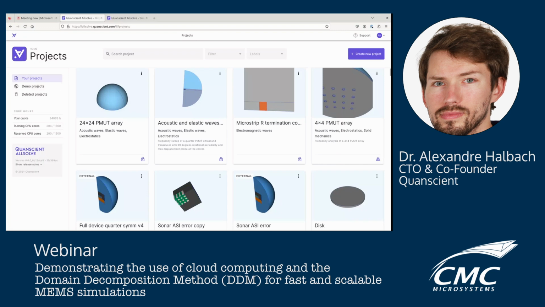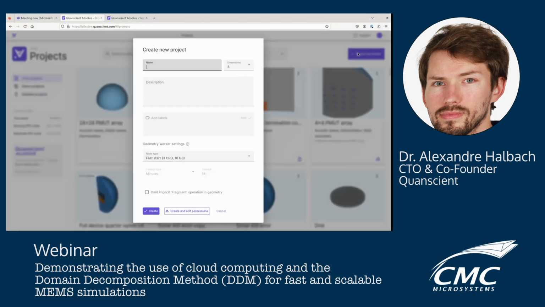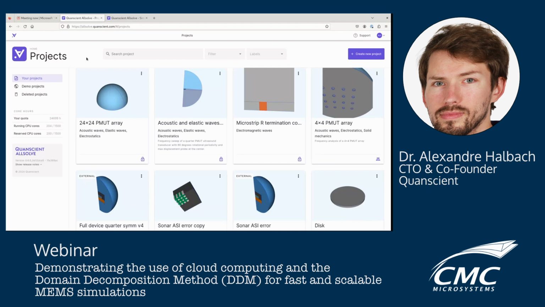So let's start with the most simple 1 by 1 PMUT array, to really understand how to set up things, also to demonstrate how to import GDS files. So this is my browser. I don't have to install anything. I don't have to own expensive hardware.